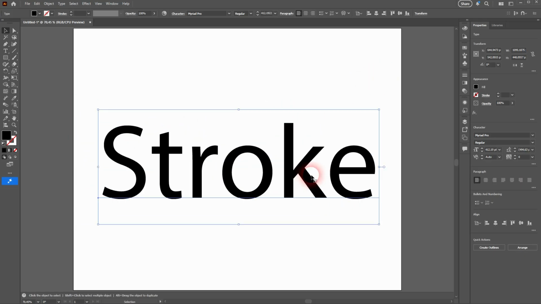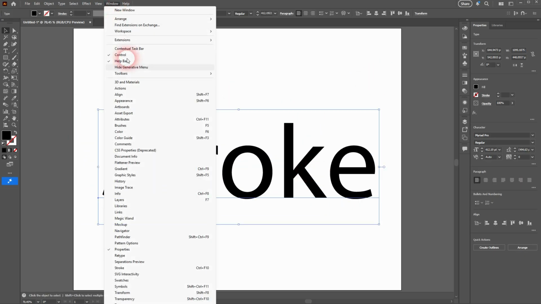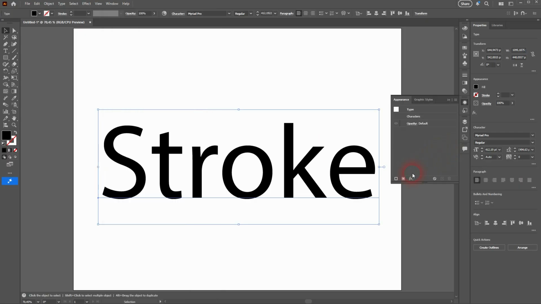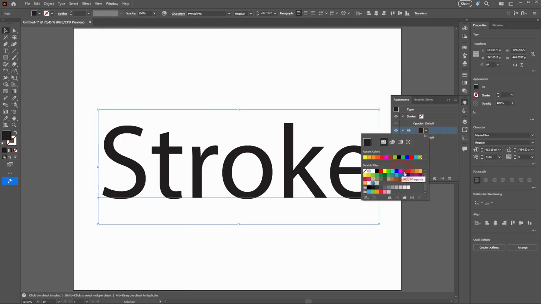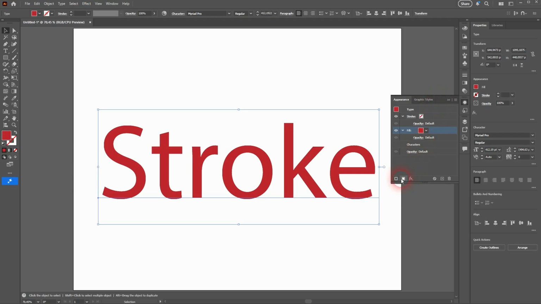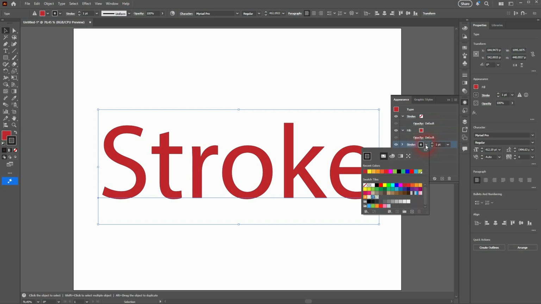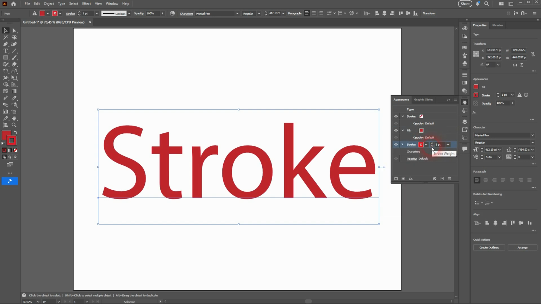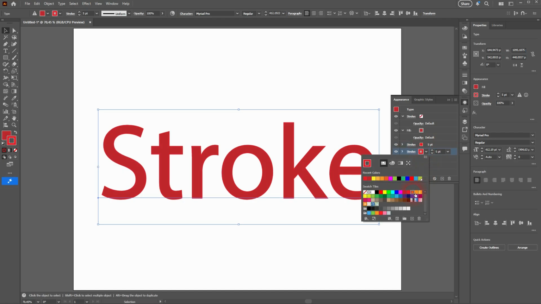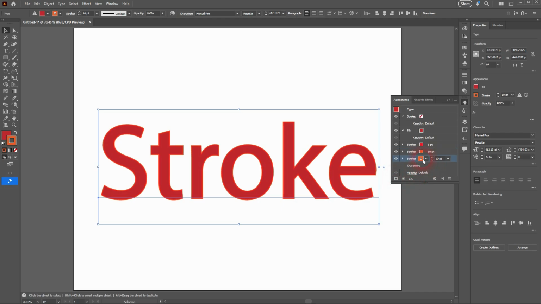We need the Appearance menu. And here I add a fill first. Let me use kind of like a reddish color. Then I add a stroke, and I make sure that the fill is on top of the stroke, so left click and drag here in the menu. And I use shades of red and yellow, and I go 5 points up with each stroke. So 5, 10, 15, 20. And then we've added a multi-stroke effect to this text element.